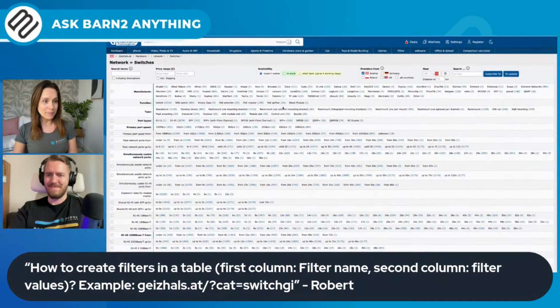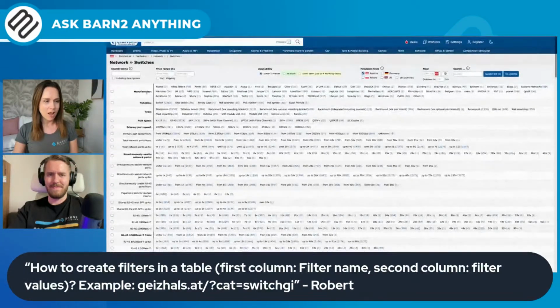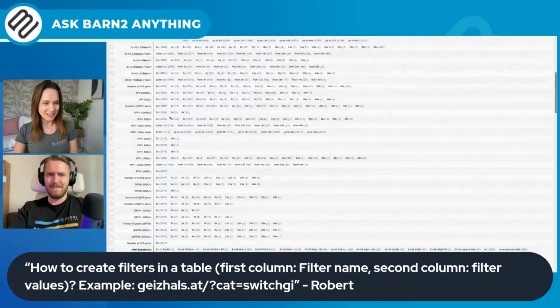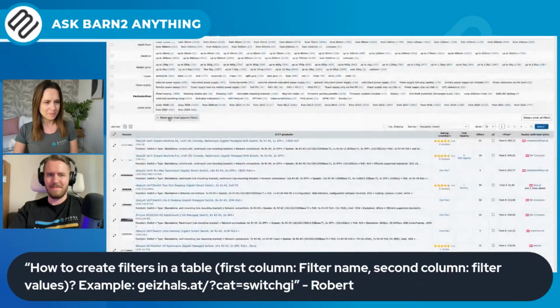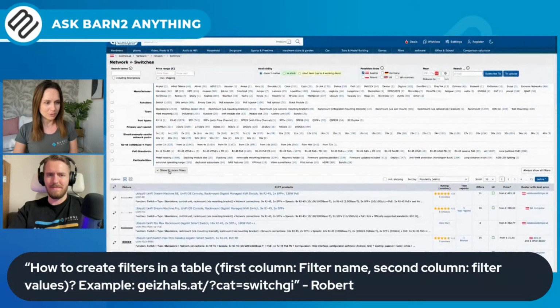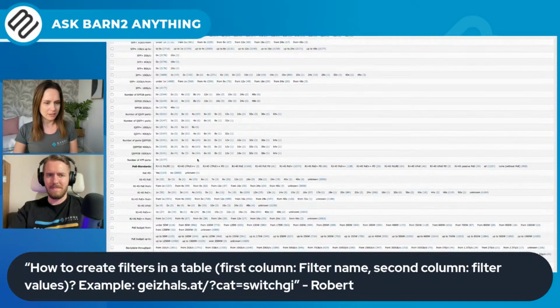So this is the website that Robert has sent, and at the top you've got hundreds and hundreds of things in a table. These are filters, believe it or not. God, there's a lot. You can show only the most popular ones, or you can show absolutely tons. And so you've got columns for different things, and then you can click on them to filter the products.